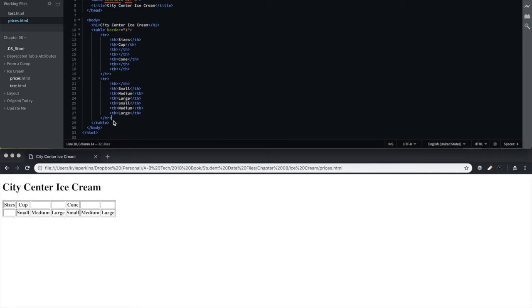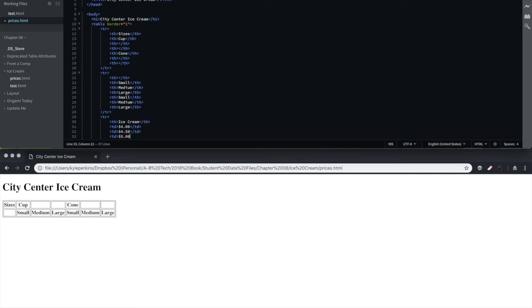All right, the next row. Table row, table data cell. No, I'm sorry, table header, because we're actually having a header for this row. This first column is going to be ice cream. Close the table header, table data cell. Now we're in the data. $4, TD, $4.50, TD, TD, $5. And don't forget, you're actually developing all of this on a row-by-row basis. Don't forget to close your table row.